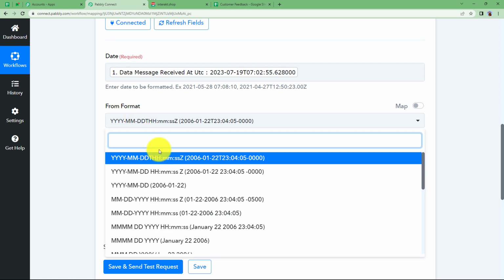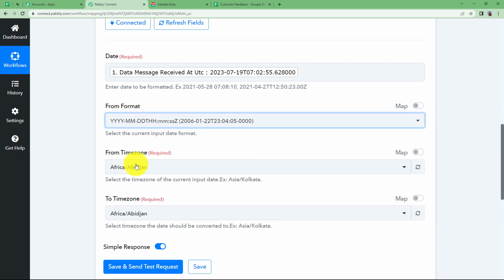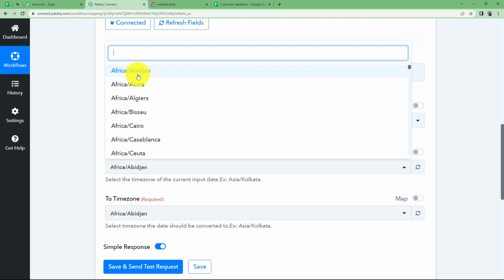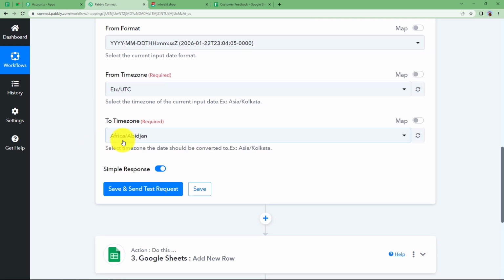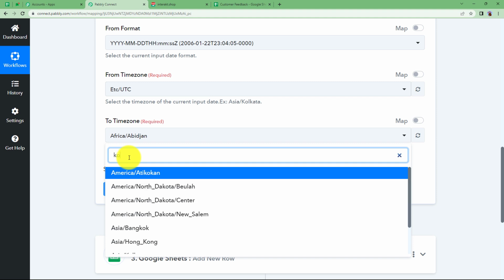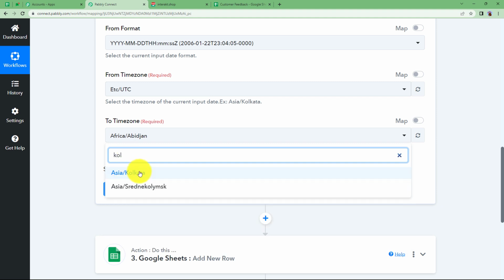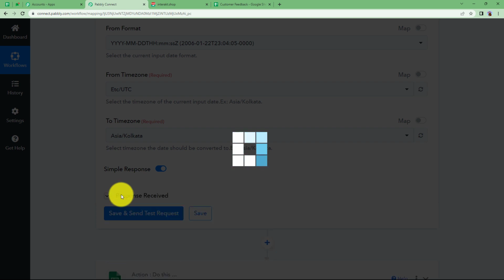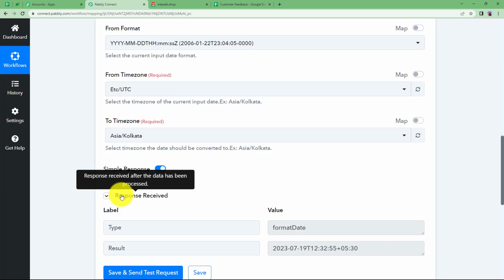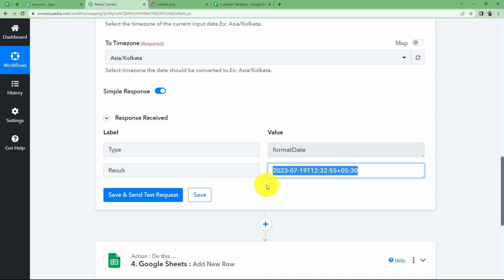First change the format over here. This is the existing format. All right, which time zone is it right now? It is UTC, so I will change it like this. And then the to time zone is my country's time zone, which is Asia, Kolkata, and I will choose that one. All right, click on save and send test request. And see, we have formatted the date and this is changed to my country time zone. Alright, the date is the same but the time has changed.